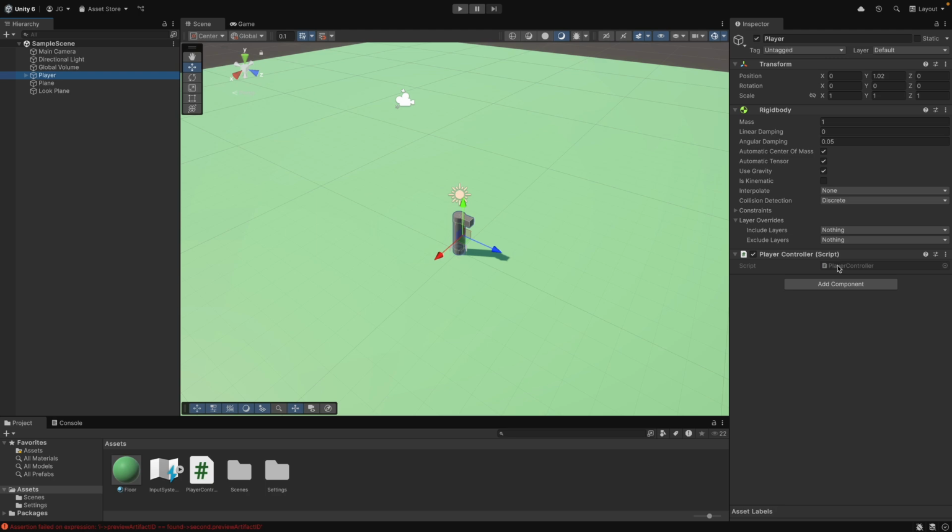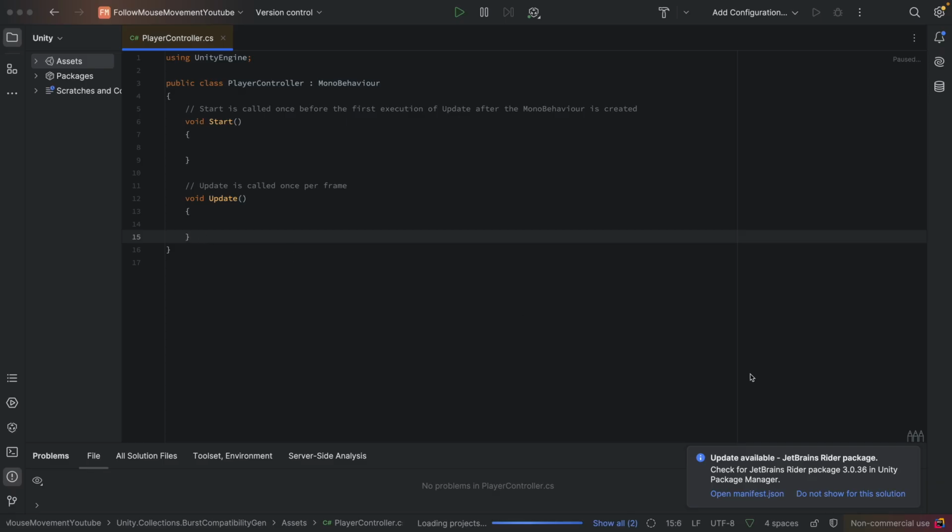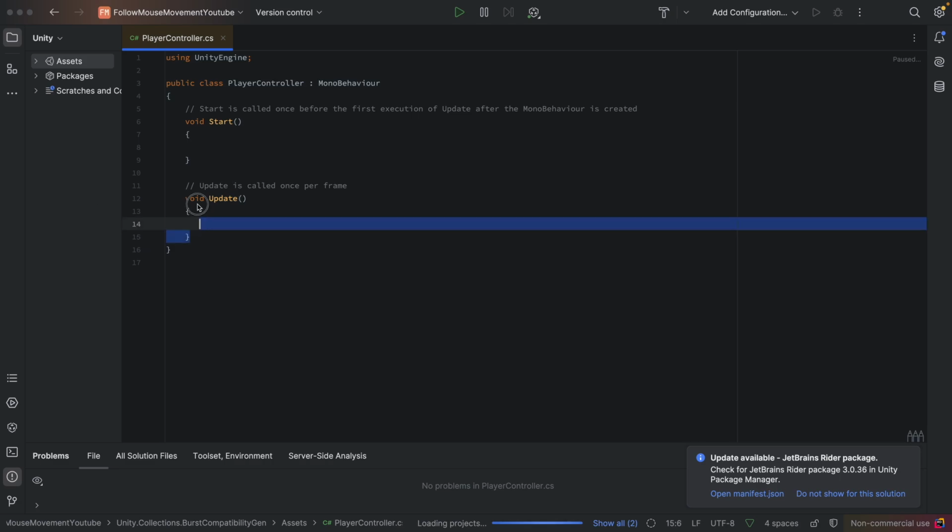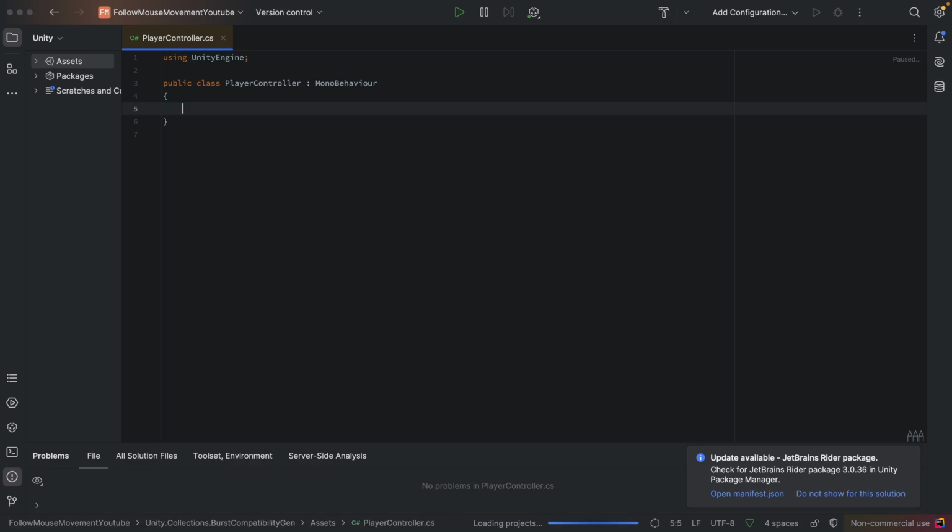Right, then I'm going to open the player controller up. I'm using Rider, but of course you can use any IDE you want. I'm going to delete all the functions and add a private Rigidbody, RB, and hopefully Rider will give me some auto correction after it's finished loading everything.